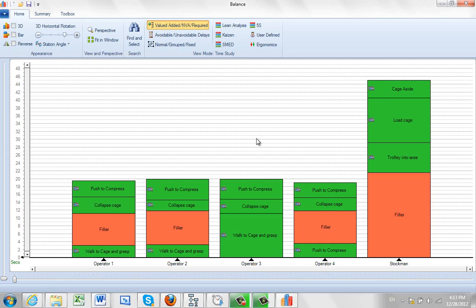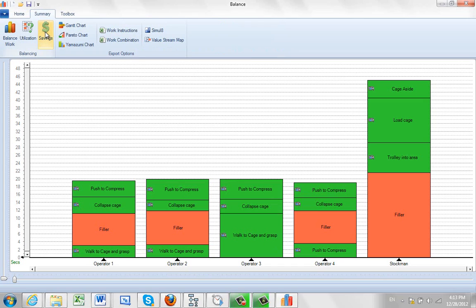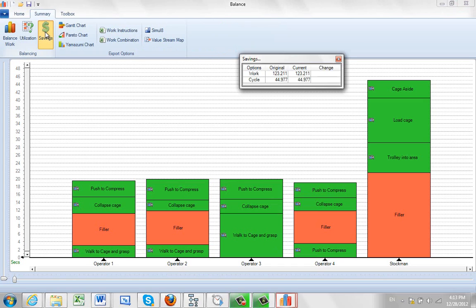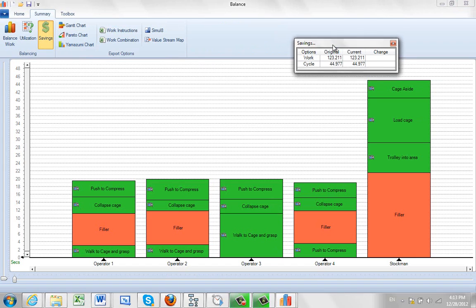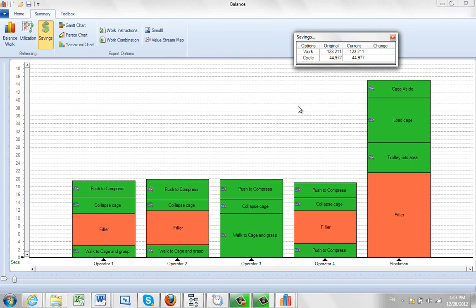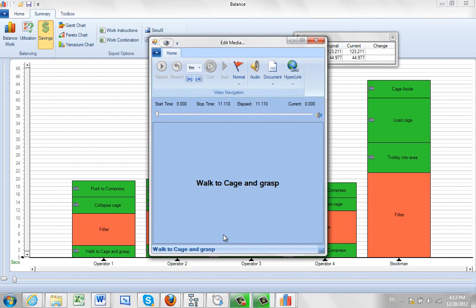So now we want to make some changes, and we want to quantify those changes. To do that, we go to the summary here, and I'm going to click on this savings option here. When I do that, it brings up this little grid that I can move around anywhere I want for visibility purposes.